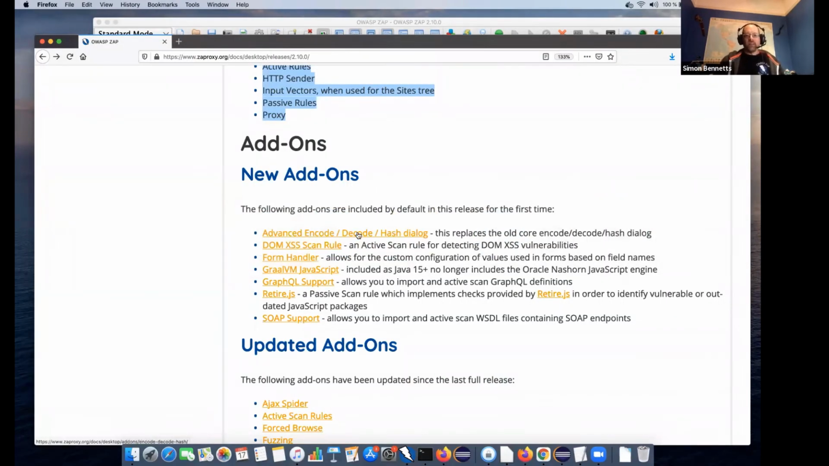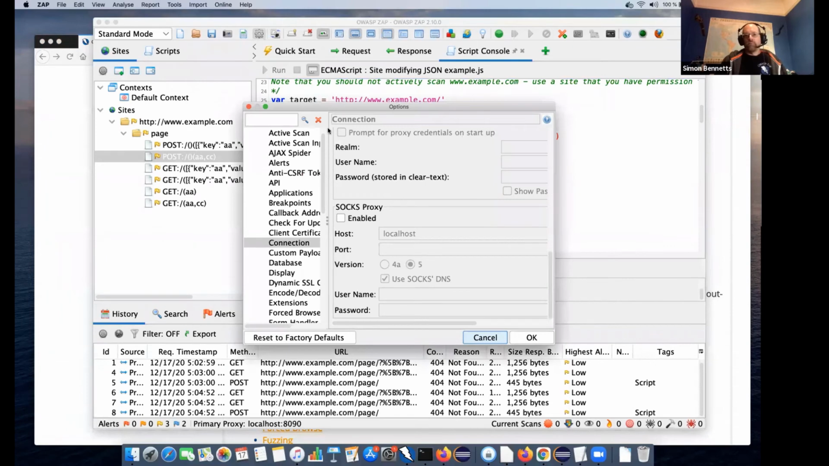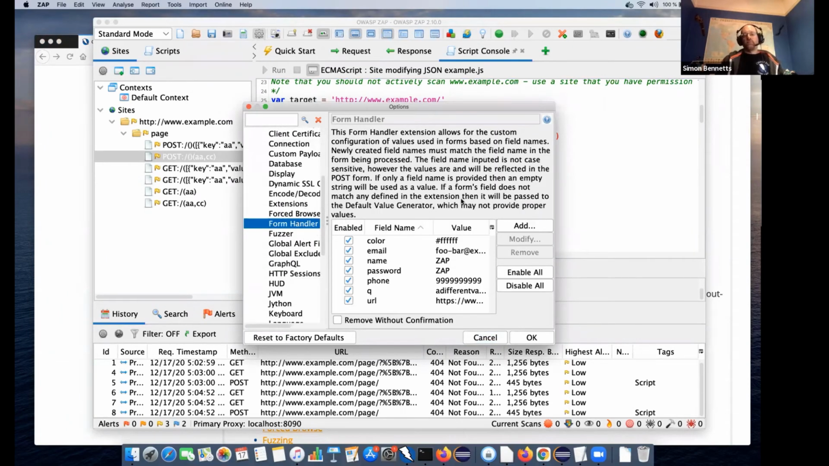Then the form handler. I think I mentioned this in a previous session, because this was available from the ZAP marketplace, but we're now including it by default. So if you're finding forms via the Spider Active Scanner or importing them via one of the APIs we support, and you need to supply certain types of values like emails or phone numbers in a certain format, then you can specify the default values that the spiders and importers should use in the form handler.